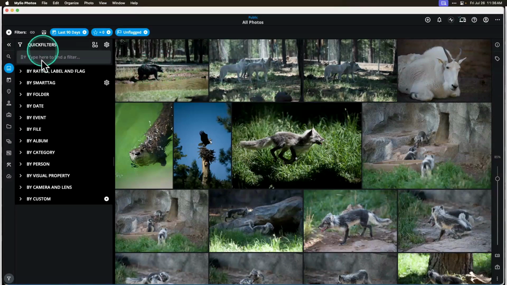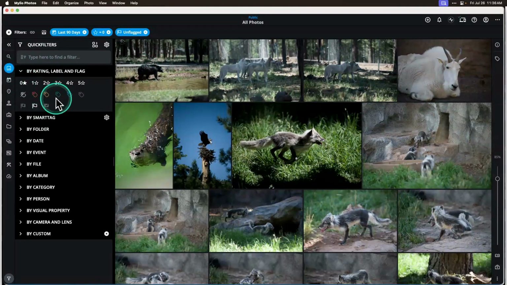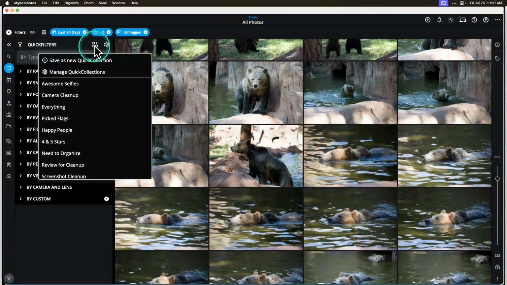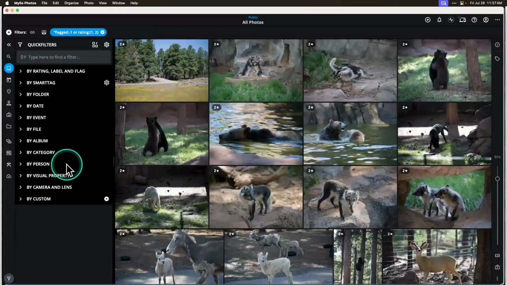And by the way, if you ever want to find those ratings, labels, and flags, you would just expand this section here. I could look at all my 5-star, 4-star labels that I've applied, pick flags, reject flags, or a combination thereof. So that's how you would find them. We're going to choose the next one, which is called Review for Cleanup. Review for Cleanup down here, the second one up from the bottom, is going to show you all images that have 1 star, 2 stars, or there's a reject flag.